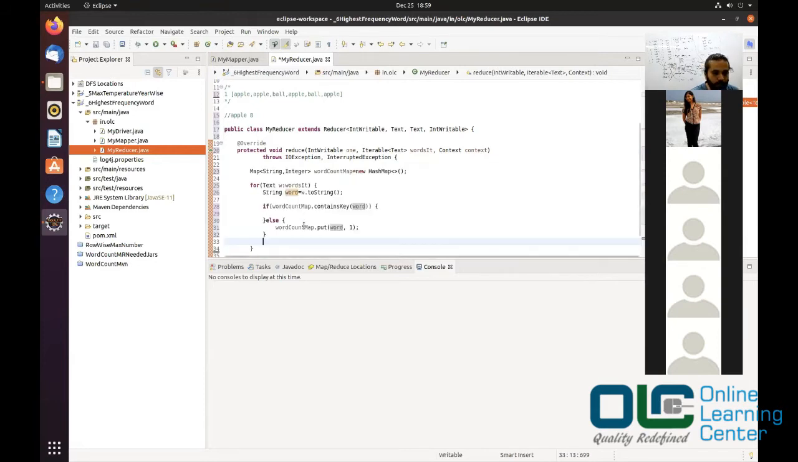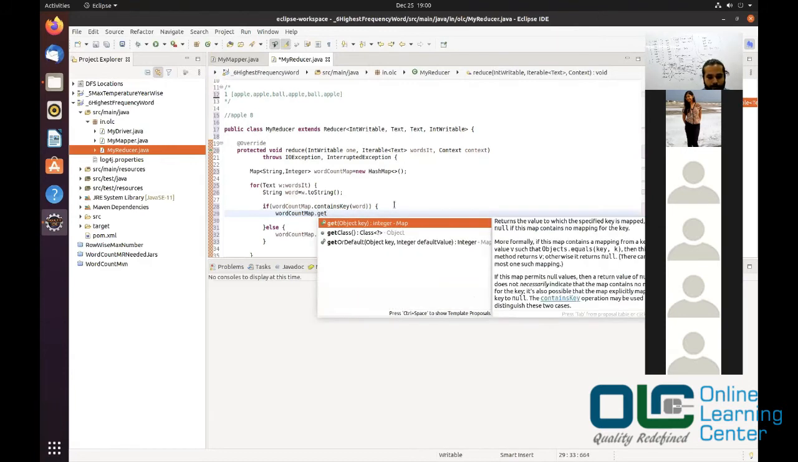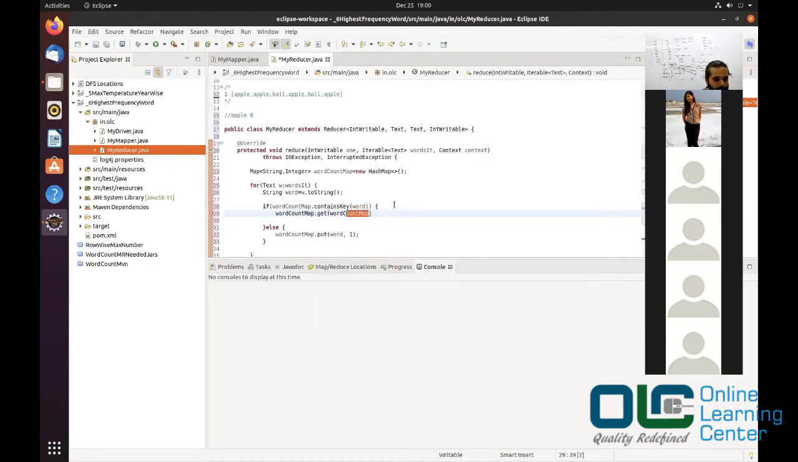Okay, done. This is done, and you have stored apple 1. Next time you'll again get apple. You are iterating this, so next time when you get apple, you already have apple 1 stored earlier, so this time the condition would be true. You'll say, okay, I got the key. Now if you got the key, let me get access to it. So I'll say word count map dot get, take this apple, and give me the count.